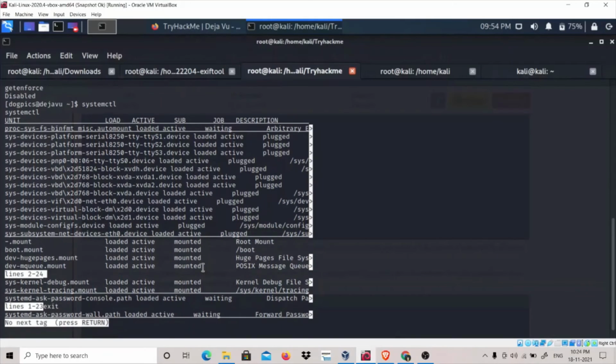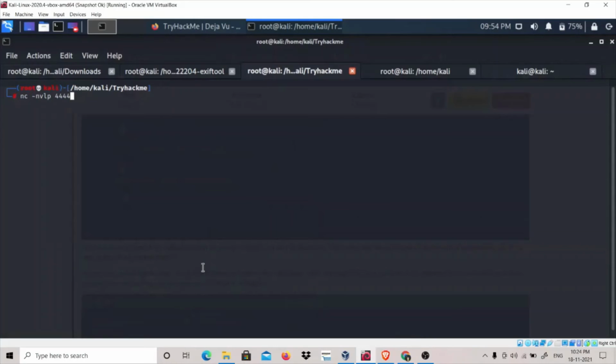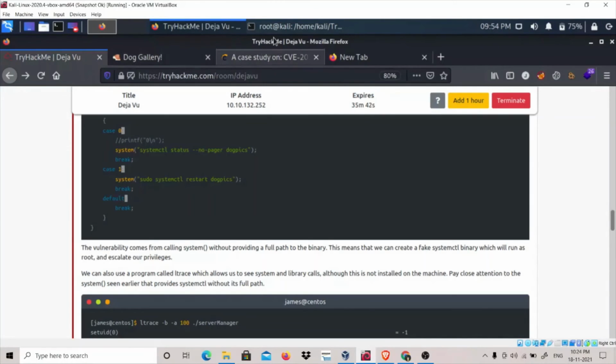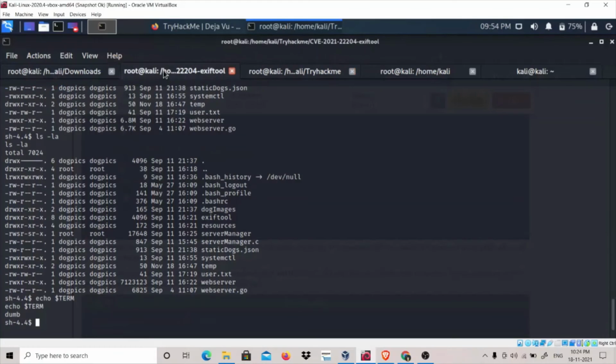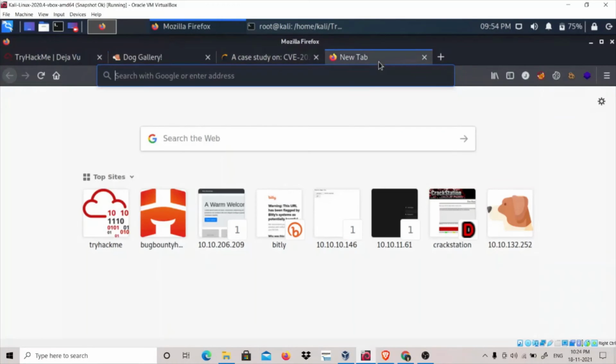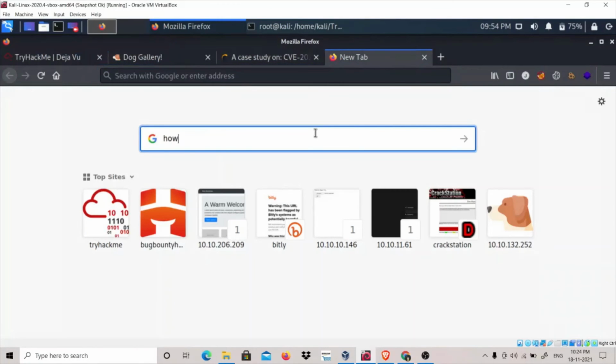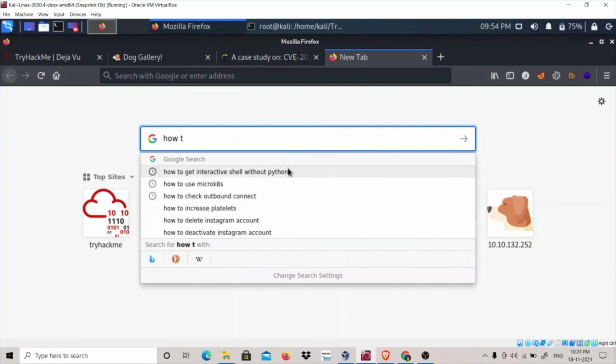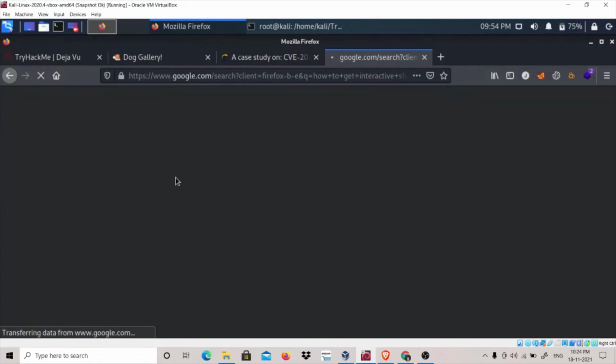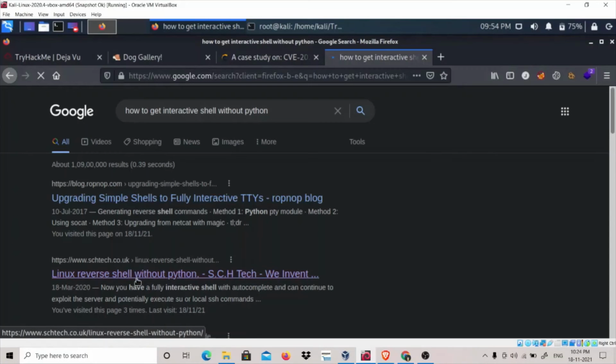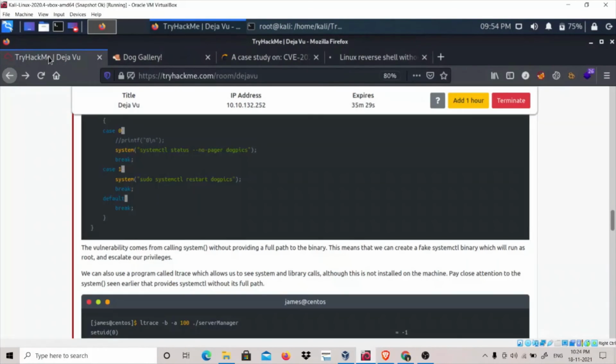Exit. Let's see. Okay, it has killed my terminal. I have killed my terminal. I guess this one, the Metasploit one. I guess I have one. Let me go see how to get an interactive shell. I've killed my shell. Okay, just be a bit quick.